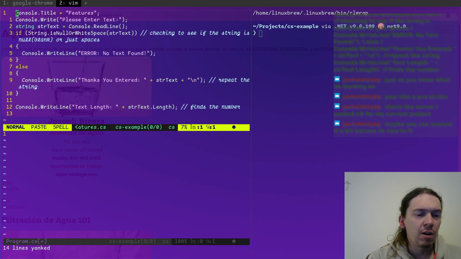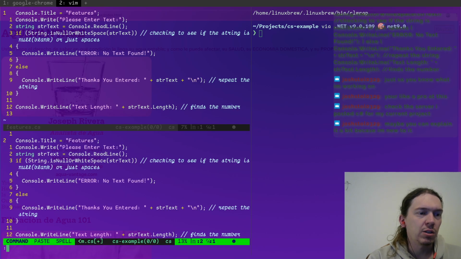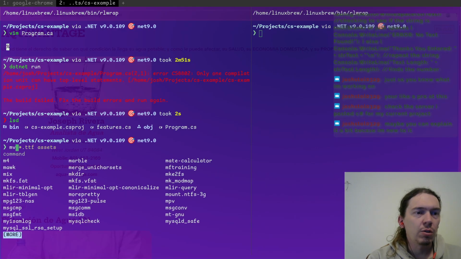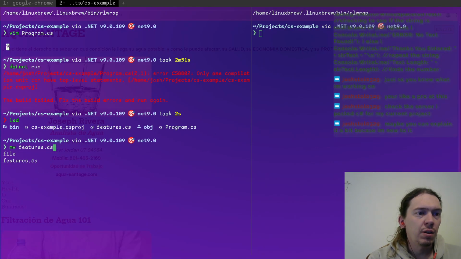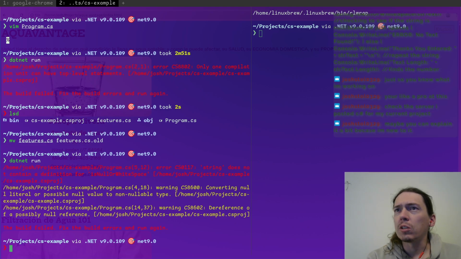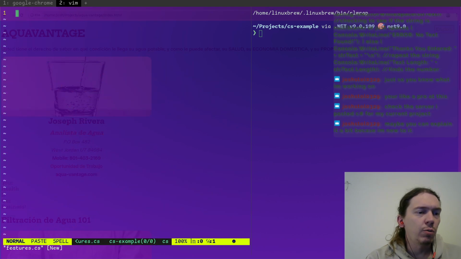Okay, so we copy there, Control W, paste, dotnet run. No? So let's get rid of the features. Converting, let's see. Does not contain a definition for IsNullOrWhiteSpace. Is it with a big S? Yep. I needed to write it with a big S.